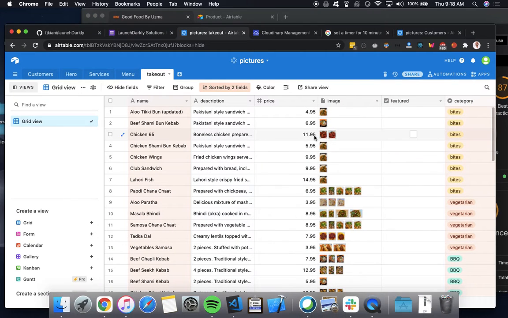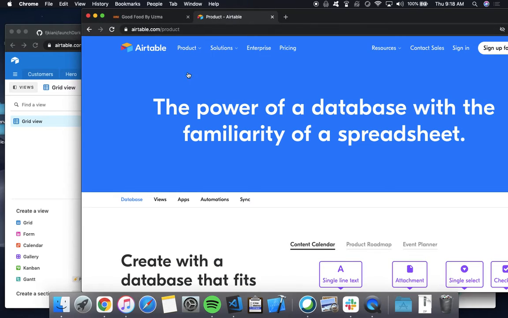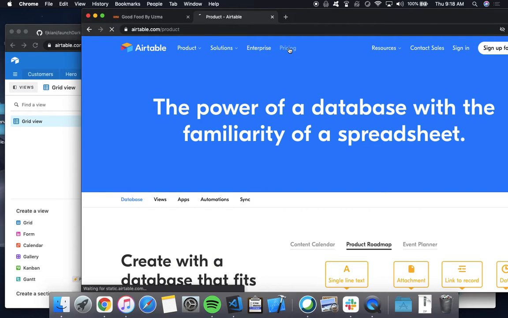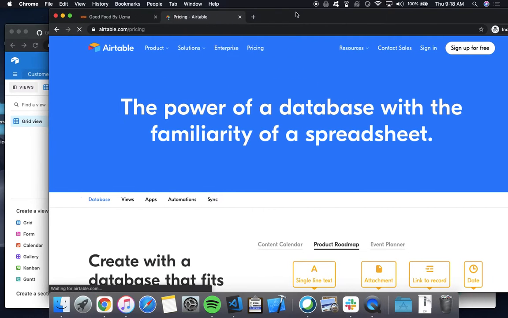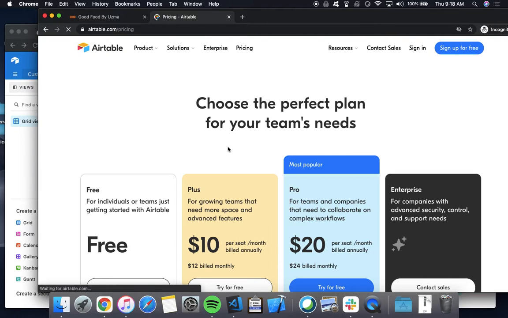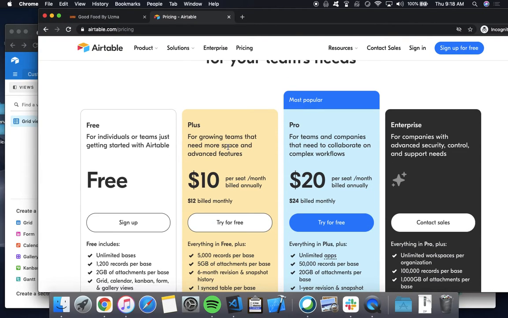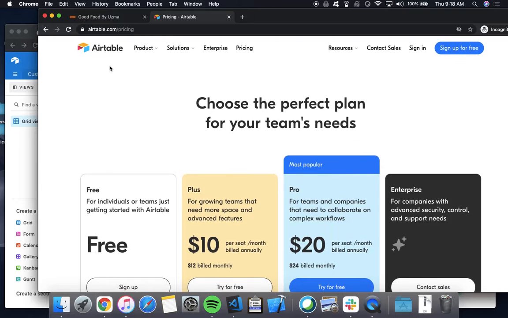So that's about it for Airtable. It is a wonderful tool. They are pretty generous when it comes to pricing, and you can learn more about it at airtable.com. Thank you so much.